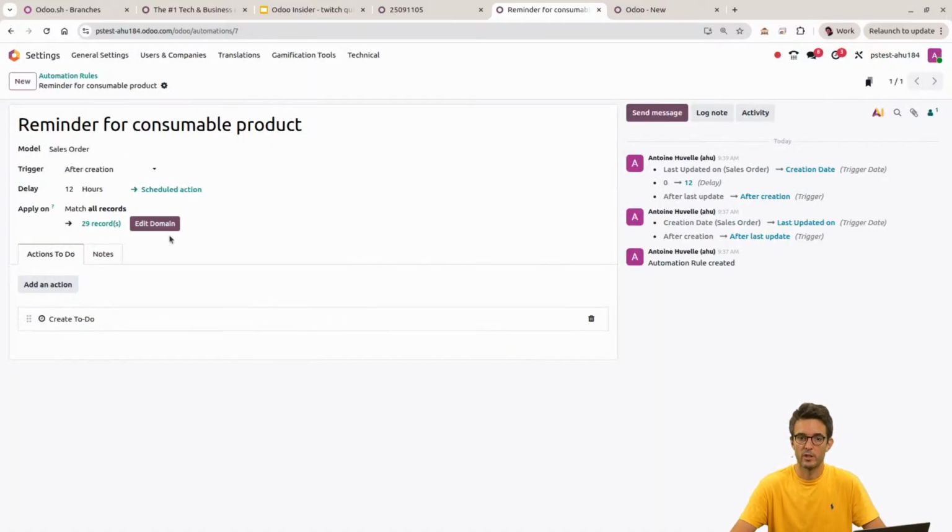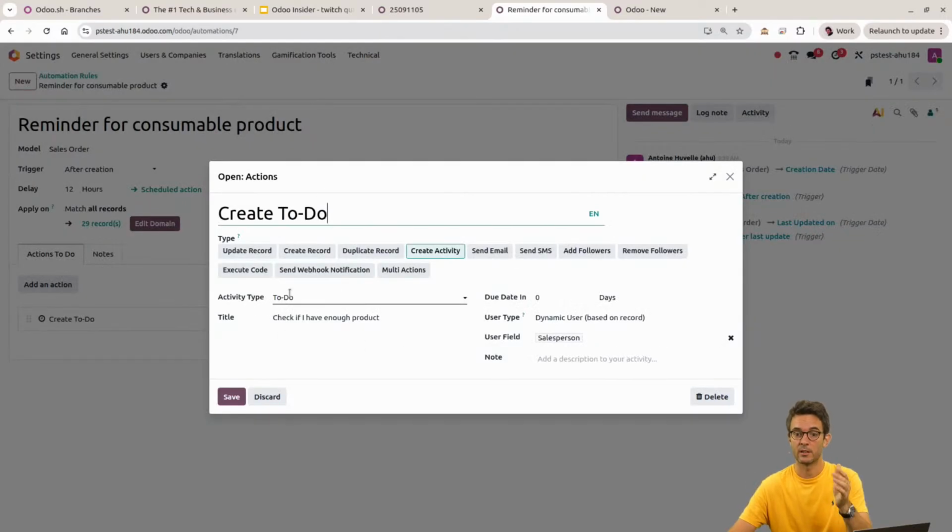Because of that, I'm going to create a new activity. The thing that is important to realize is that you should better have a filter that would exclude the ones that you already dealt with. Otherwise, you are going to create activities even for things that have been created 12 hours before, because we are still after the creation and we don't have a filter here. So Odoo is going to generate actions for all the sale orders that you have that have more than 12 hours, regardless of if they have an activity type to do.